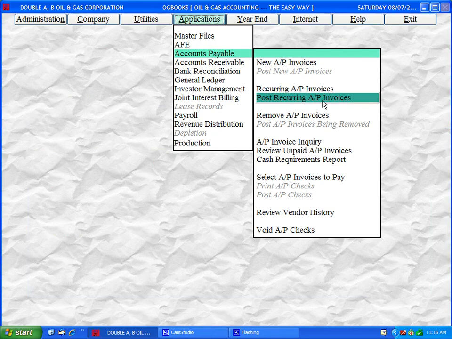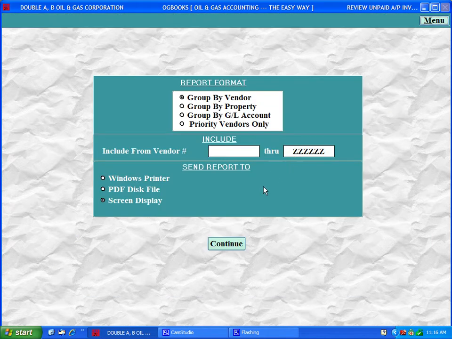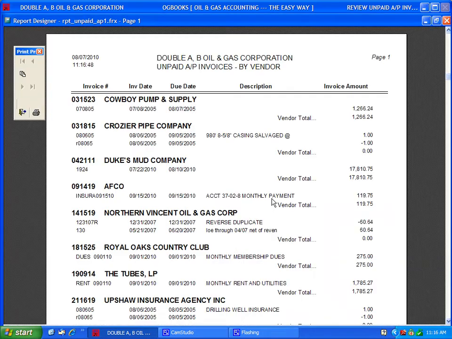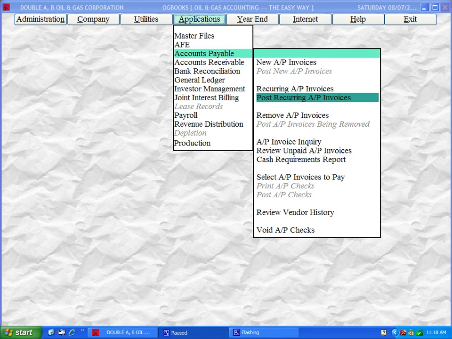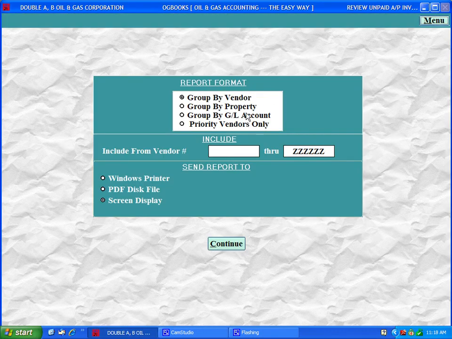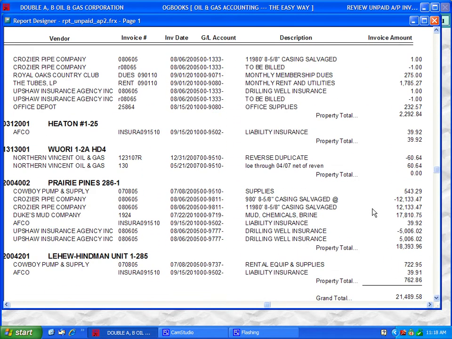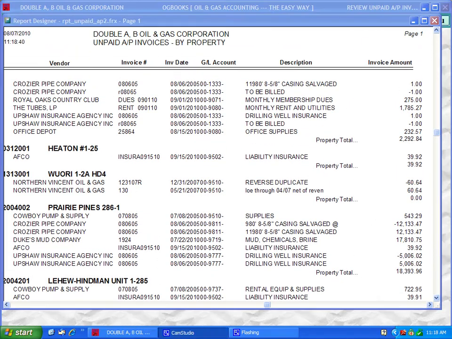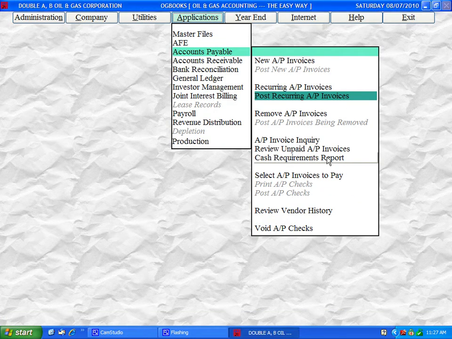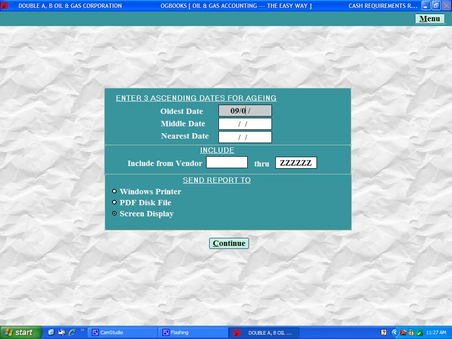You can look at your outstanding invoices payable by clicking Review Unpaid Invoices. You can also sort the same report by property. The Cash Requirements Report helps your cash management by allowing you to see how much cash you will be needing and when you will need it.